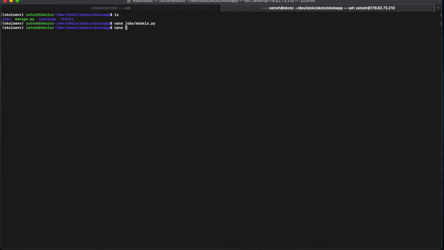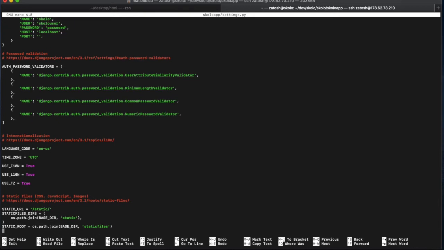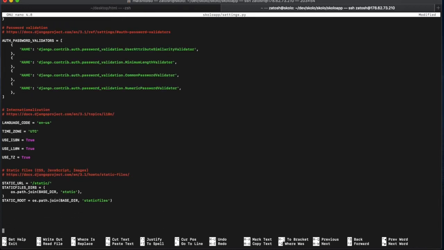Nano, and we need to go into the Scolo app directory, settings.py document. Within the settings.py document, there are two variables that we need to specify. Let me look for them in my notes so that I don't get it wrong, and we can do it right at the bottom of the page. We specified the static root there, but we need to specify two variables, the media root and the media URL. Let me write that, media root.